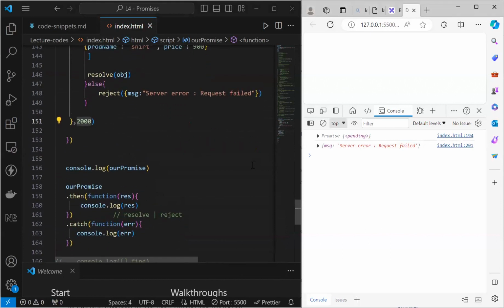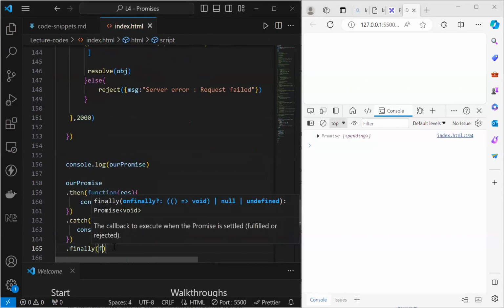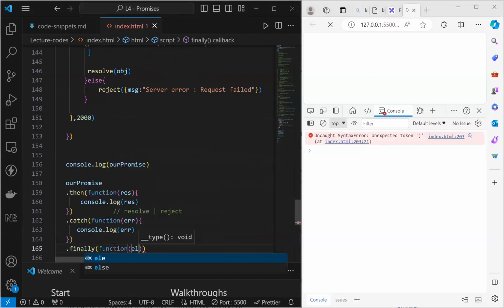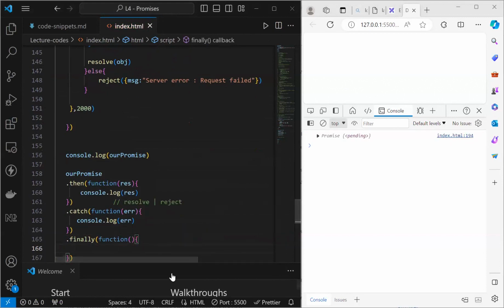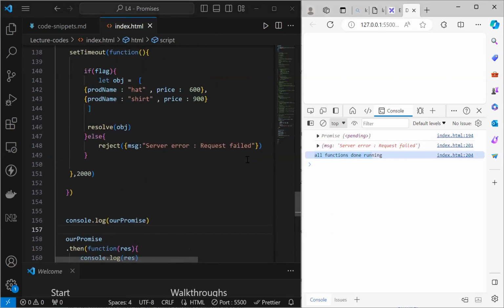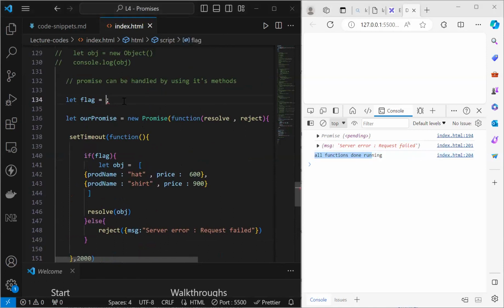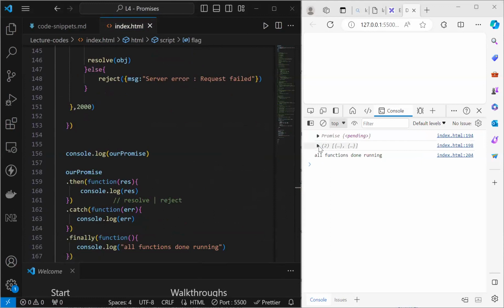Right. And then we have one more method which is called finally. When does finally run? When it's resolved or rejected? In all cases, right? It will run in both. So I can write all functions done running. So it's going to print your message also, and it's going to print this also. So if I update this false flag and make it true, I'm going to get that dot then, and I will get the data.